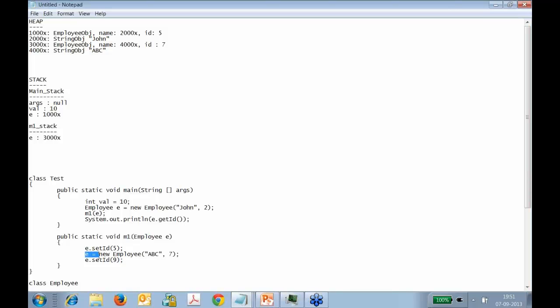If you change E to point to something else, that is not going to change E in the main method at all. It is still going to point to the same location where it was pointed. Local variable of a method can be changed only inside that method. That's why it is called local.